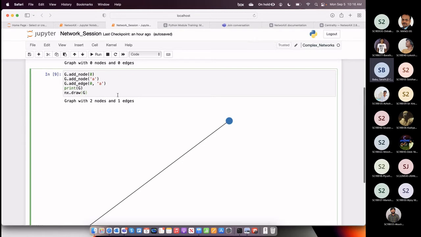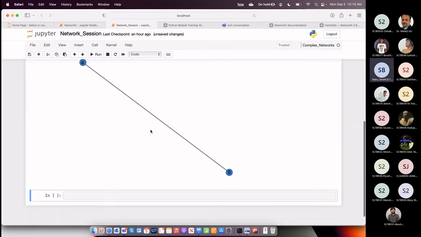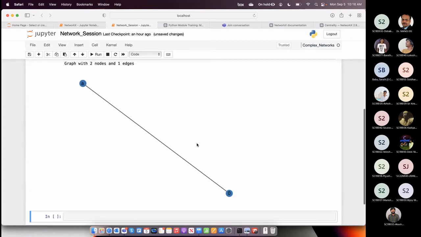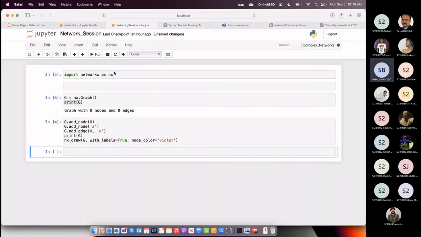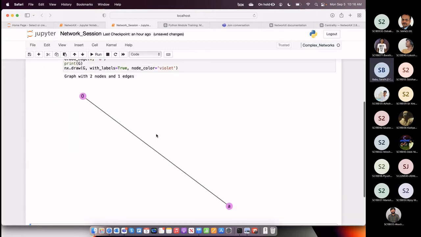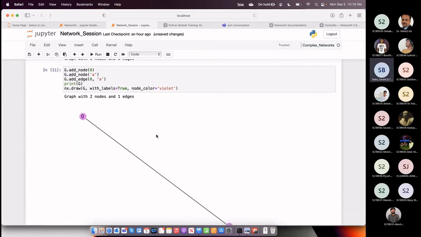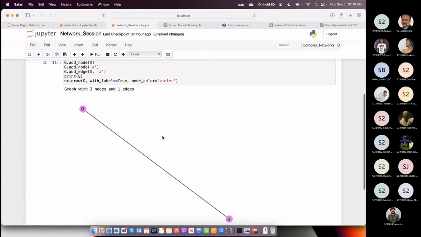So there is an option, with labels. Just give it true. Then if you run again, you can see that, yeah, this is a and this is 0 and it is connected with a link. Yeah. Now you created your graph. You can give the color maybe. The blue color may not be a good one, so maybe I can give violet. So let's see. Yep, so it's clear, right? So is that clear? Any doubt in this?